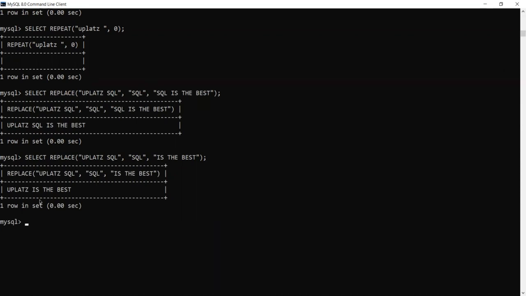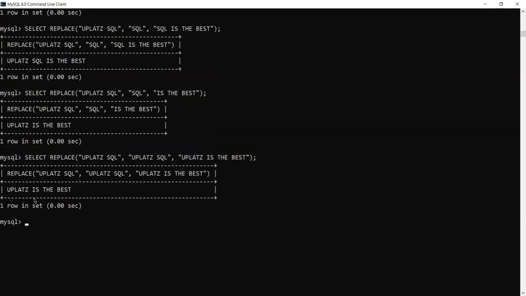Generally, if you want to update the entire string, you can also do that. Let's say I have written something like this, uplads SQL, and then I'm saying replace that entire text with this. As you can see, uplads SQL was my original text. It replaced the entire text with a new text, that is uplads is the best. So that's what the replace function does.